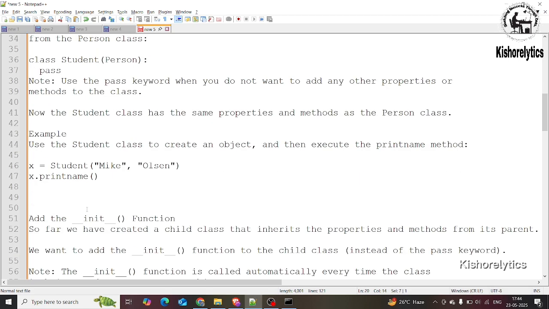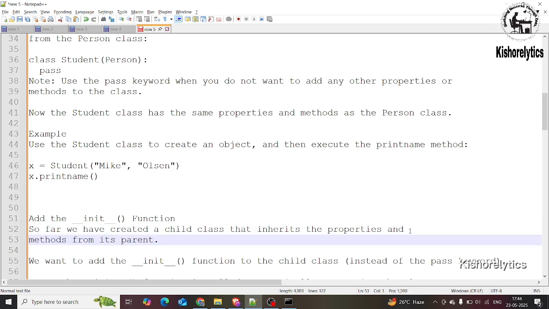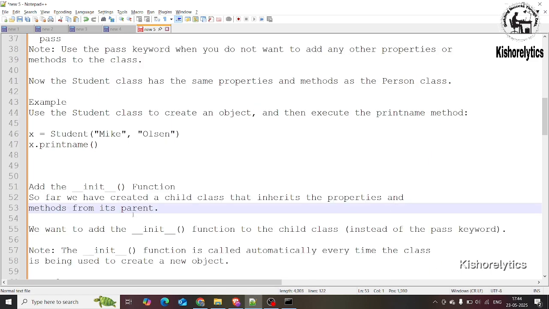Okay, adding the init function to the parent class and child class. How to add the init function to the child class? Let me discuss it quickly in the inheritance concept session. So far we are creating a child class that inherits the properties and methods from the parent class. So far we created the parent class, then the child class, and we are inheriting the parent class. So the student class contains the function called print name, and when we call x dot print name, it will print Mike also.